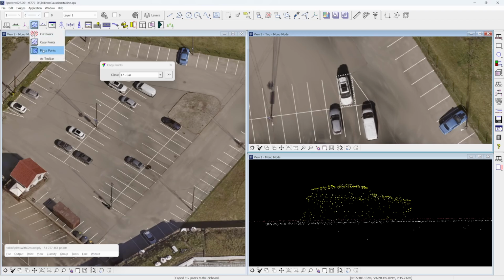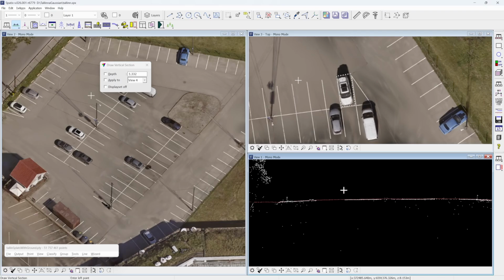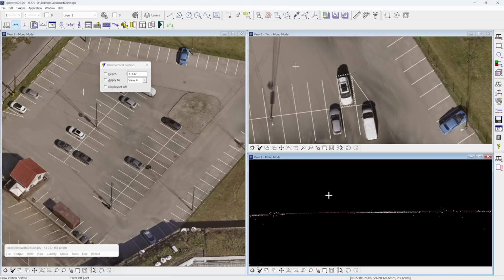I select Paste Points tool. Here I can set the pasting settings. If I had not calculated the distance to ground, I would have to use mouse XYZ. For pasting, it is convenient to take a cross section around the place I plan to paste the car. Then I would fit the car manually close by its desired position.